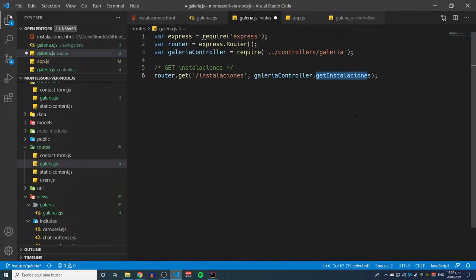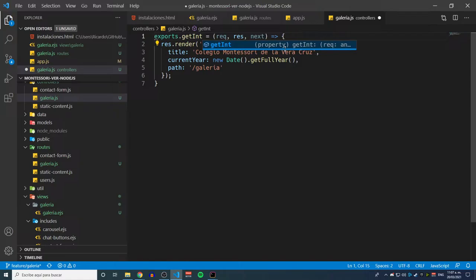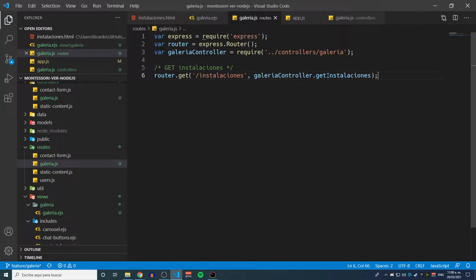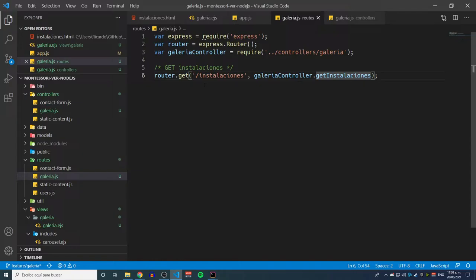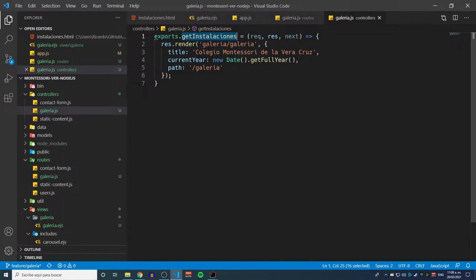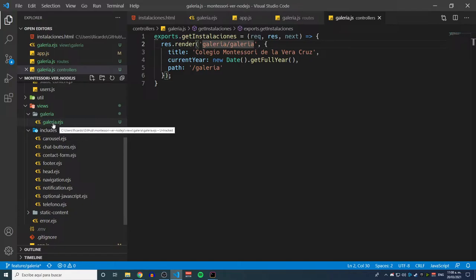If I go there, I can say get home. No, it needs to be renamed to get ins. Get instalaciones is going to be exported. It's going to be used down here. Get instalaciones. You see? Get instalaciones here. Whenever somebody tries to reach this point, it's going to get to this view, Galleria dash Galleria, which is this view over here. There is a Galleria folder, and this is the Galleria view. And that should be rendered.